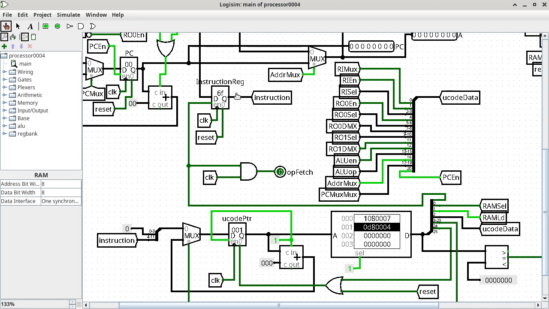Exactly. So the microcode pointer is the only register in the entire processor that updates on the falling edge. That's also something that we talked about last Thursday. So these are the little things that you probably need to write in your notes, because they're important.